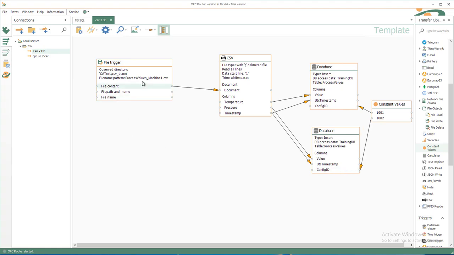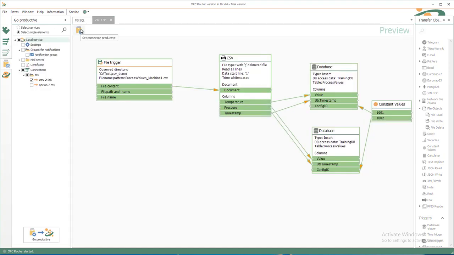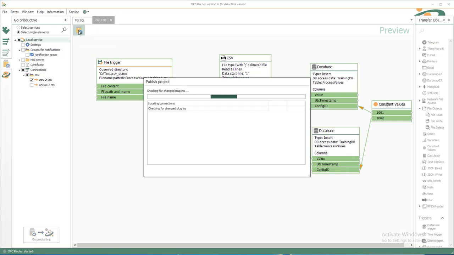Now we are ready. We have the trigger. We have the content for the document. We have the temperature and the pressure value and the timestamp. Transfer it to the corresponding table and the constant values for the measurement IDs. So we now can set it productive. See all the green objects, everything is okay under the setting productive tab, and set it productive again.